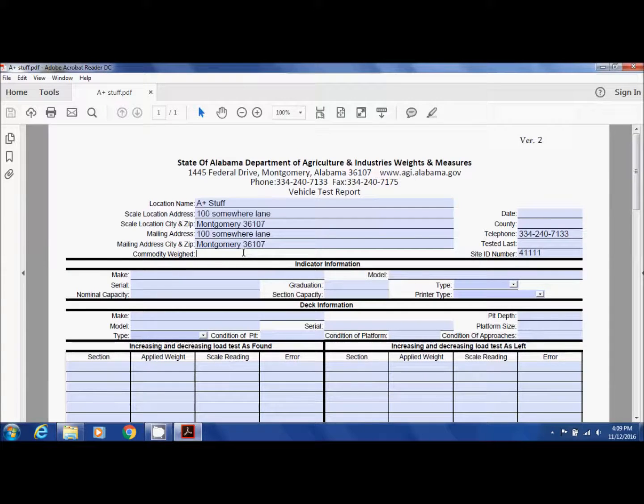The commodity weight on the scale is actually just what they're weighing. So let's say this place is a rock quarry or something. We're going to say he weighs rocks on it.